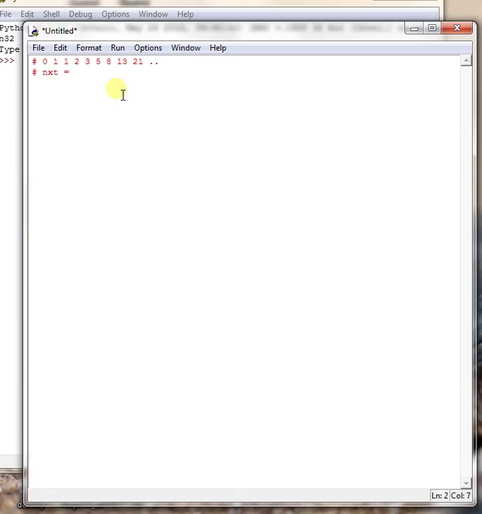So our next number of the sequence will be equal to sub 1 and sub 2 added together. As you can see, we have 2 plus 3 equals 5, and 5 plus 8 equals 13, and so on.